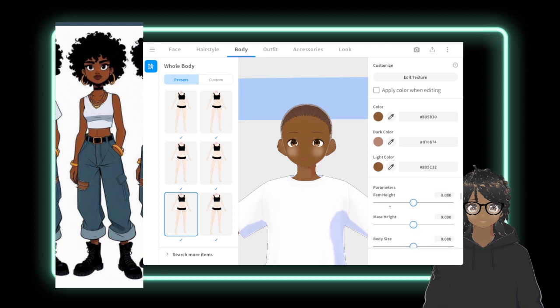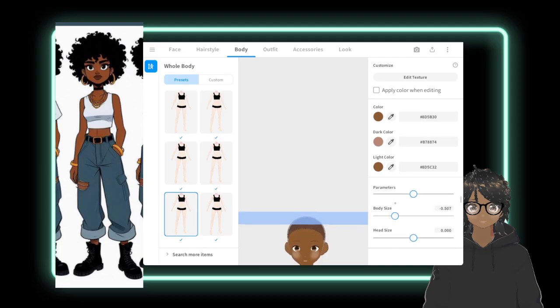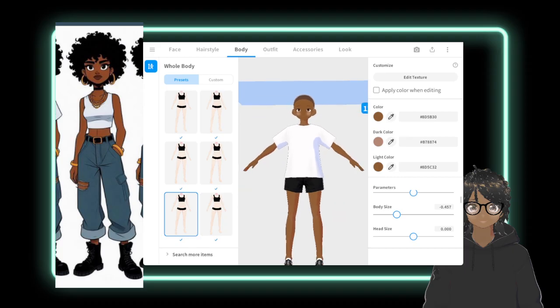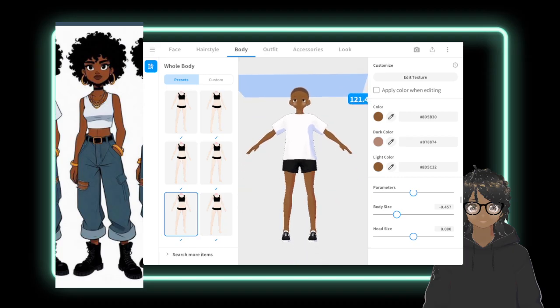These are all the parameters down here. We've got feminine height, masculine height, body size, head size. Whoops, hold on. Head width, head tilt, neck thickness, neck width, soft and collarbone, Adam's apple, shoulder width. We've got all the options.